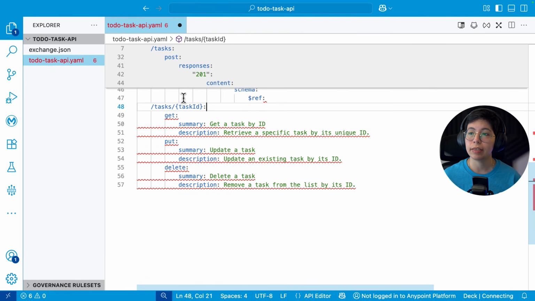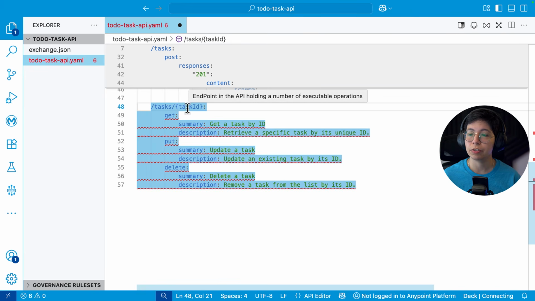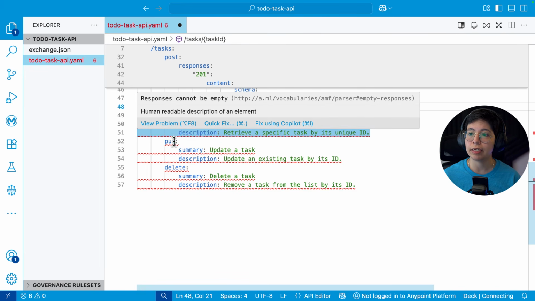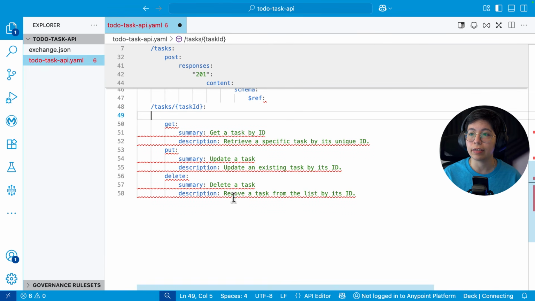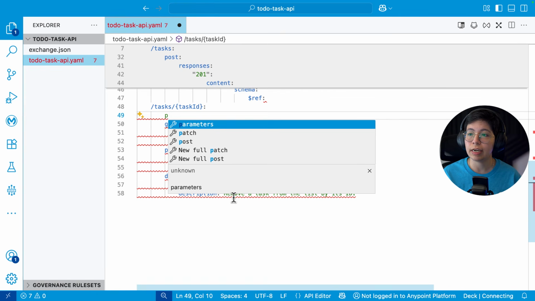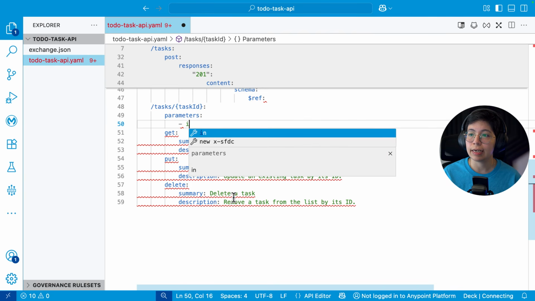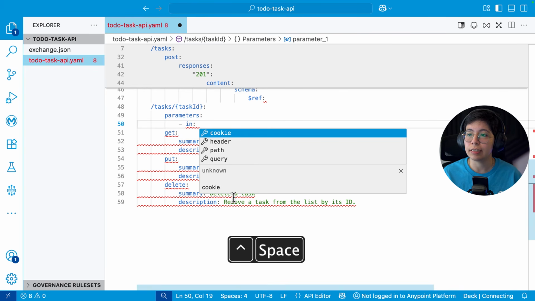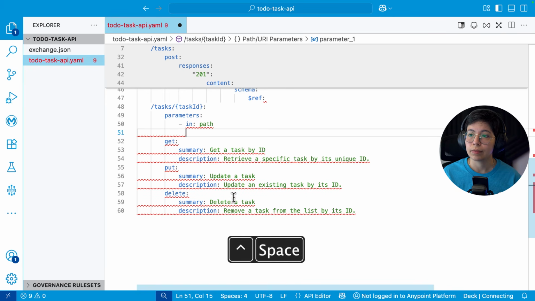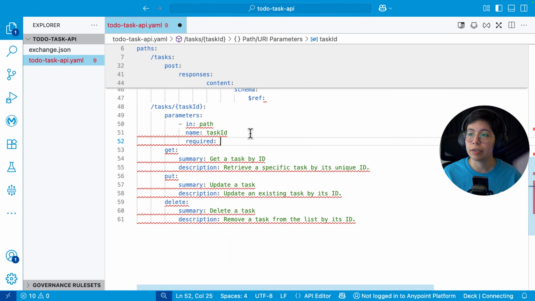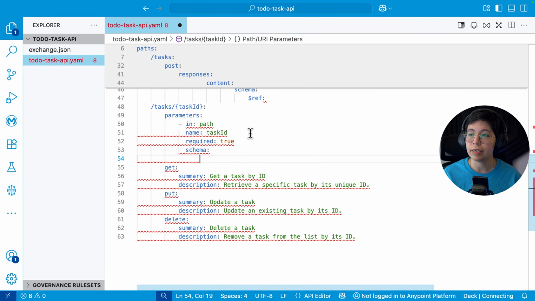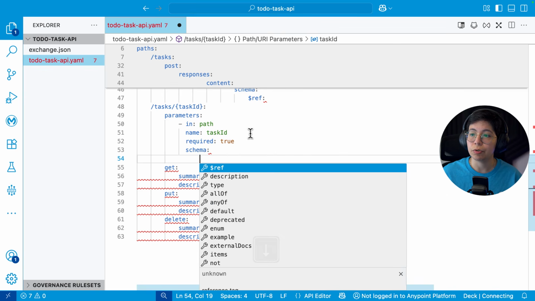Now we need to add the URI parameter. So instead of having to go into each one of these and adding it directly there, we can add it at the top. Again, if we do Control Space, we will see our parameters. We can add an in, and in this case, we are going to select path. Then the name is going to be matching what we have here at the top, required true, and schema of type string.